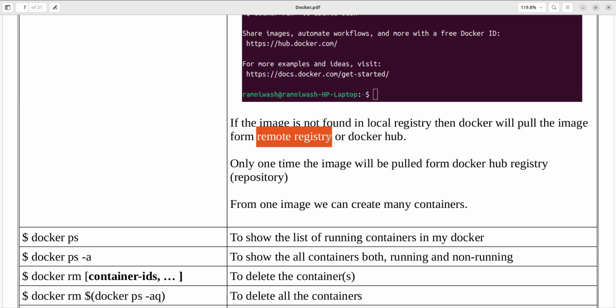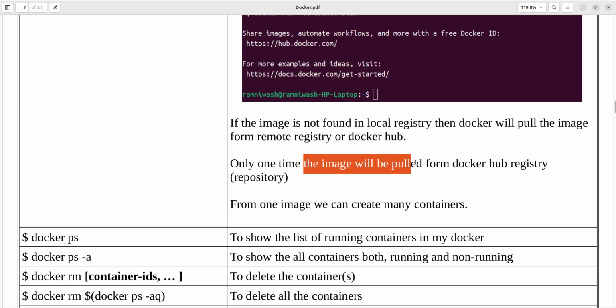So from now onward, if I say Docker Hub, understand that Docker Hub is a central remote repository where all the images are stored, and you can access it publicly. You can create an account there, and you can put your own image in it also. We will see that later. So while running the image, you will create a container, and if the image is not there in local, it will be pulled from Docker Hub. Only one time will the image be pulled from Docker Hub.